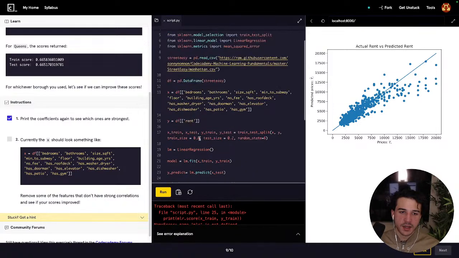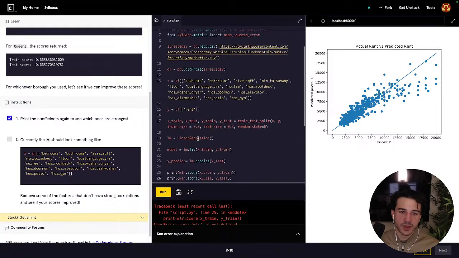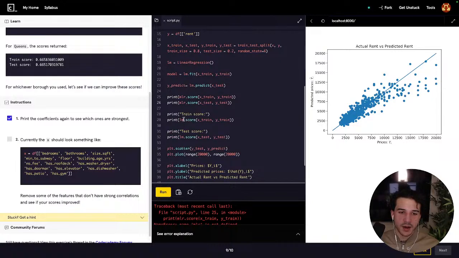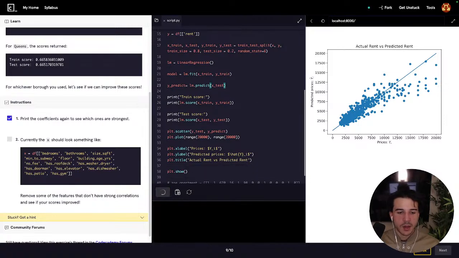MLR isn't defined because in here it's called LM. For some reason they changed the names on me. Where did I paste that? Oh, they already had it? Oh, man.